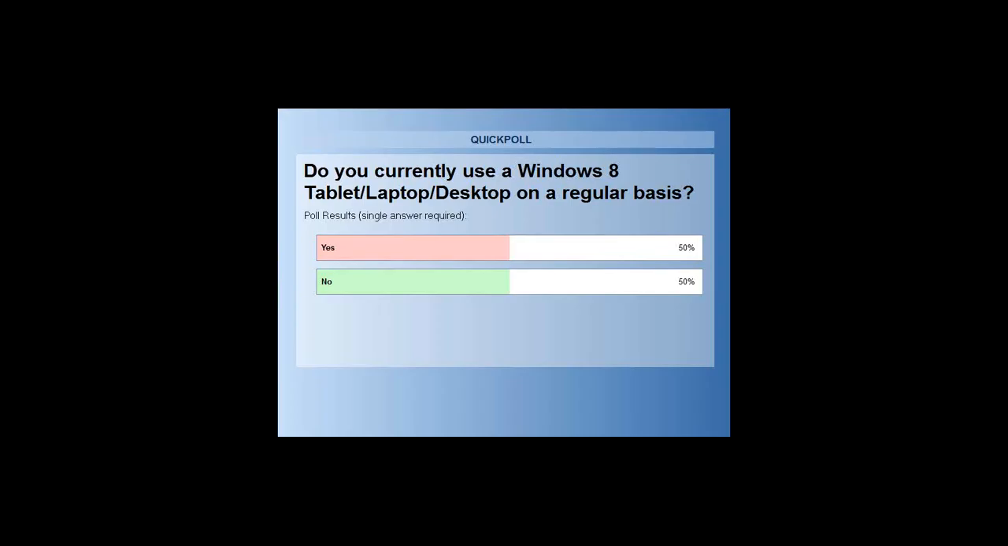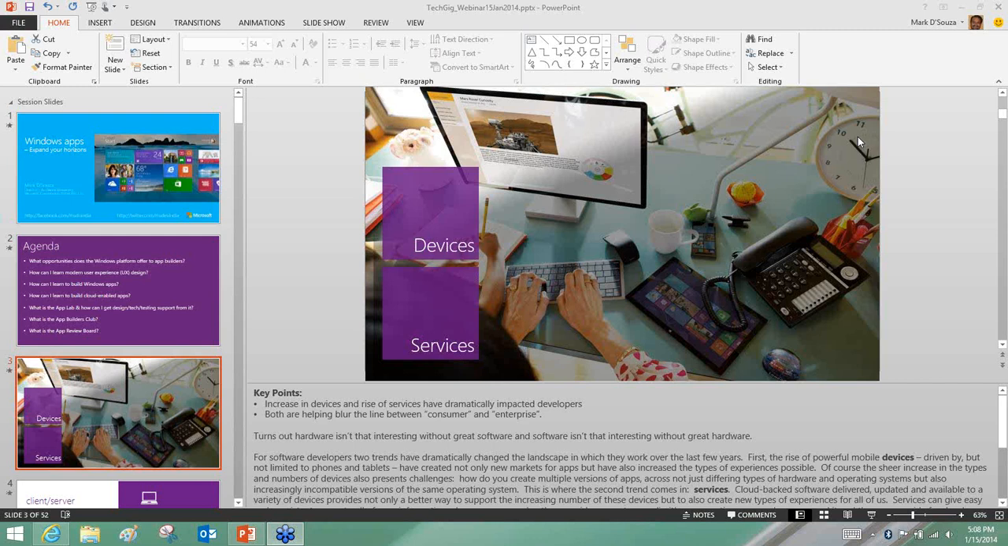Okay, so the question was, do you currently use a Windows 8 tablet, laptop, or desktop on a regular basis? 50% said yes and 50% said no. Okay, interesting. So that's quite a large number of you who are already familiar with Windows 8, so that's good.